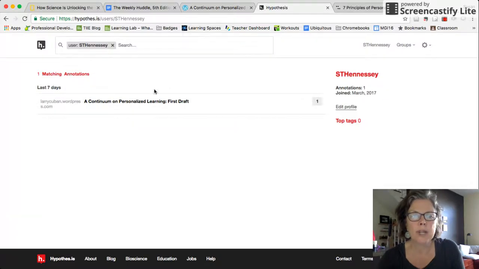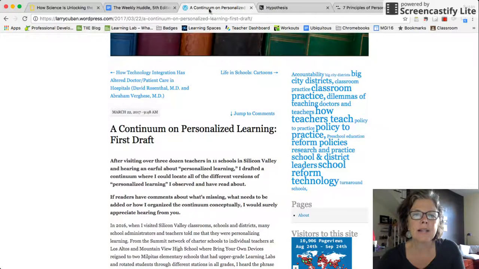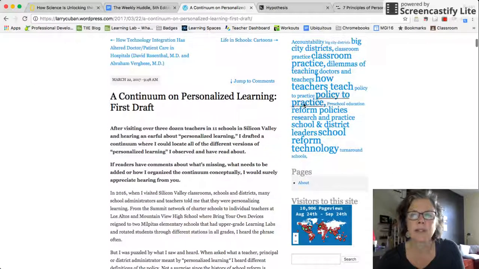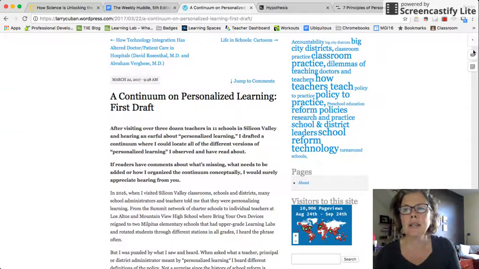and I know that I've already done one annotation on this article, but now that I've got that queued up and ready and I'm logged in, I come on over and I'm back to this continuum of personalized learning. And with my Chrome extension, I'm going to click a little button there that turns on my Hypothesis. And now I've got a couple of tools here that I didn't have before. I'm going to do that again so that you can see that I'm going to turn that off. And now let's turn that back on, and you can see I've got these tools.